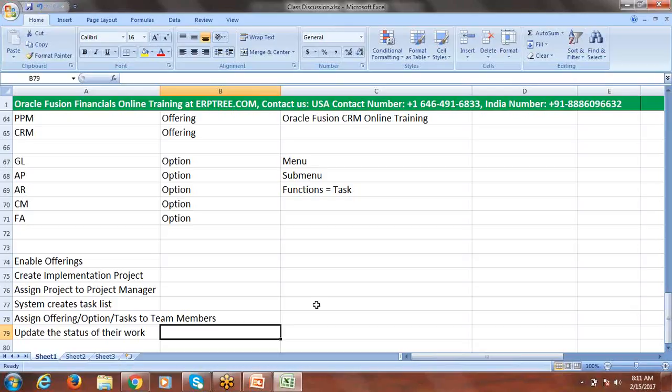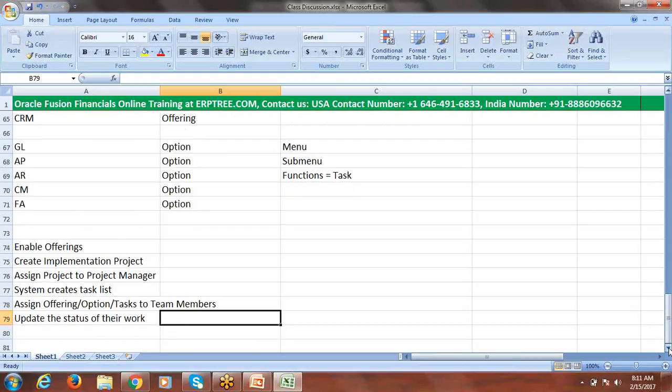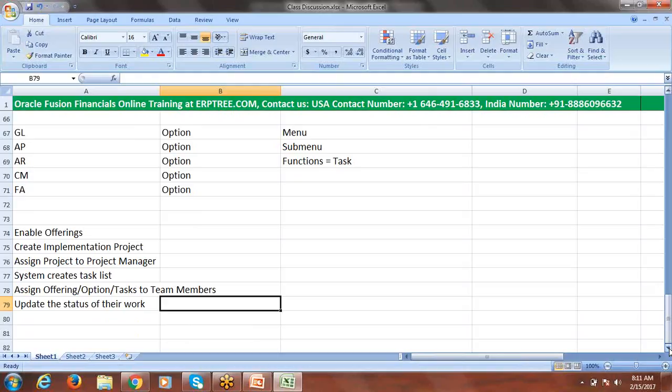You can see, in overall project terms, how much percentage is complete. You can also see a graphical representation, a pie chart. All these kinds of presentations and reporting capabilities we have within Functional Setup Manager. We'll be creating our own project, assigning the offerings, options and tasks to the team members, and updating the status. When you do all this, you can see how it works. They can update the status of the work.